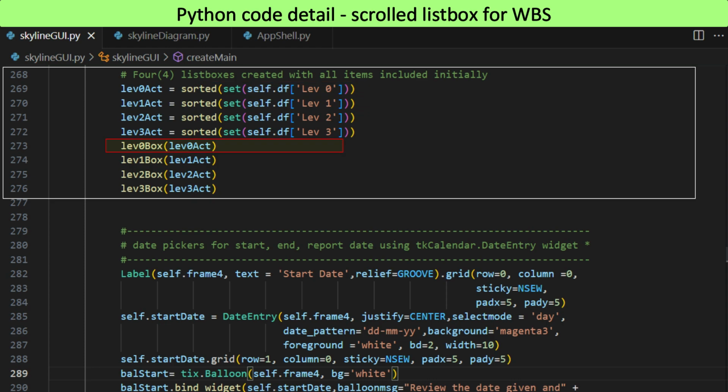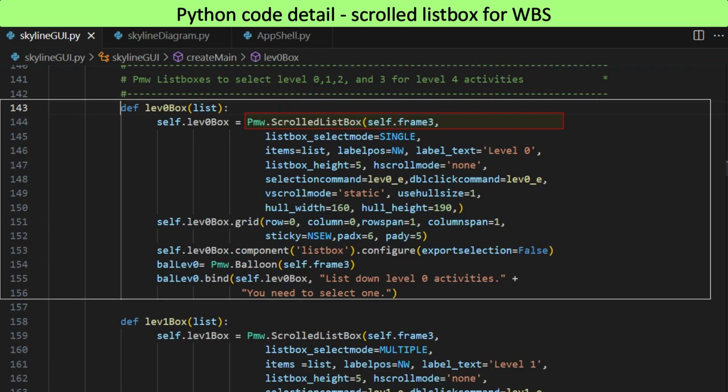Then define scrolled list box for level 0 by calling lev0box method with the sorted unique level 0 IDs as an argument. In a similar way, define scrolled list box for level 1, 2, and 3 IDs. Four scrolled list boxes are defined using PMW's scrolled list box widget. Items to be listed are all sorted unique IDs.